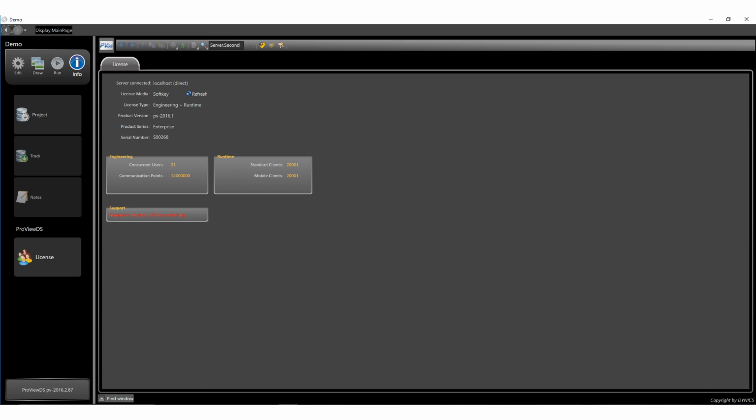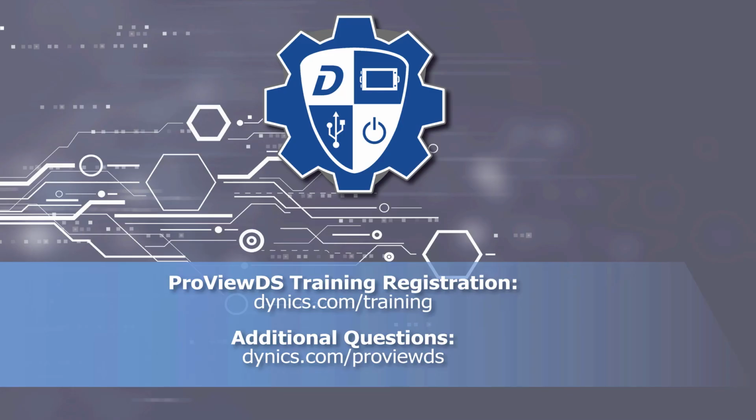Throughout the engineering environment, you can use keyboard shortcuts or hotkeys. These should be familiar with other applications like Microsoft Office, for actions like undo, redo, copy, cut, or paste. In this video, we've reviewed the ProViewDS engineering environment and all of its menus and submenus. In our next video, we're going to learn about the licensing process for our software.